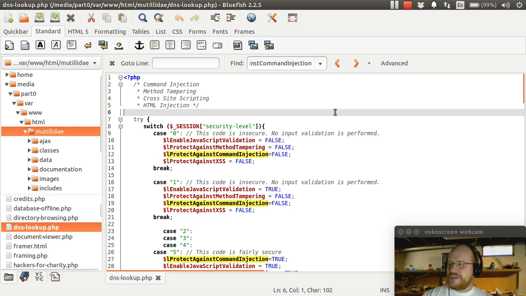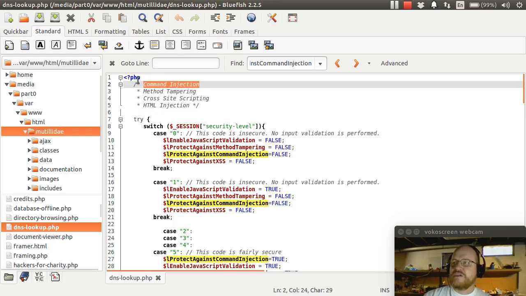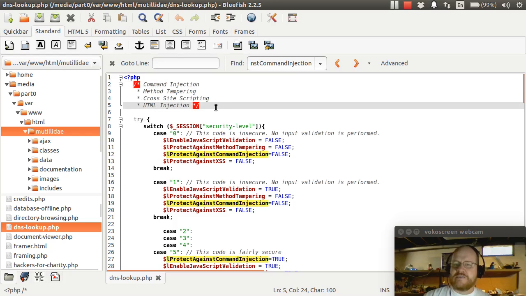So let's have a look at this program, and I've opened it up in Bluefish. You can use whatever your favorite editor might be. Naturally, I've already mounted my subject file system as we did in the previous video. You can see in the comments that this file is subject to command injection, method tampering, cross-site scripting, and HTML injection. Now, in particular, we suspect they might have done some command injection because they were able to run some commands on the local system.